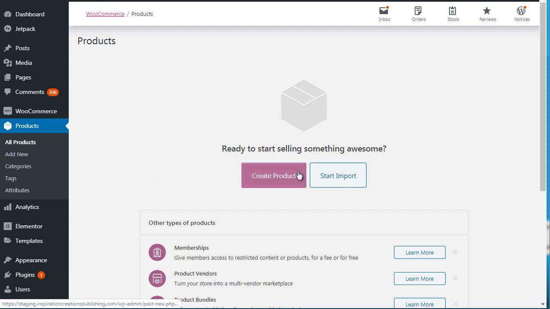So add new is similar to create a product, categories, tags, and attributes. Now in the future videos, I'll talk about categories and tags, and of course product attributes as well. But for now, let's just focus purely on these two right here. So to create a product, there are two different ways. You can either import them by utilizing this. Let's say, for example, that you have 100 different products, and creating individual products over and over and over again is just going to take a lot of time. So to do that, you can either click create product or start import.